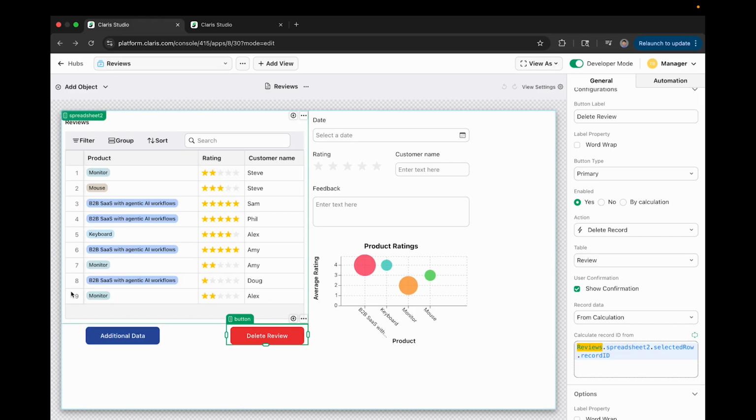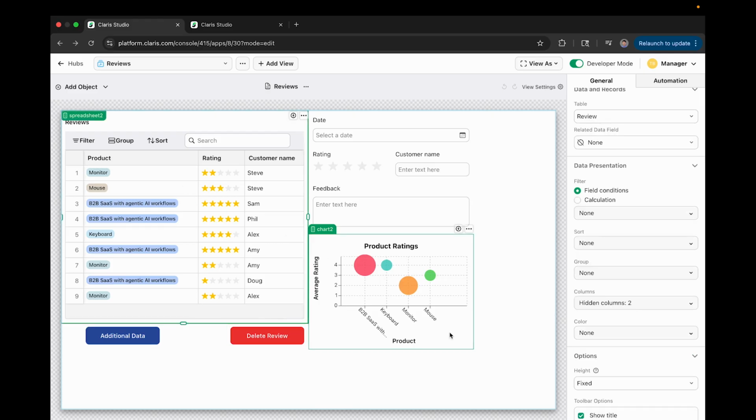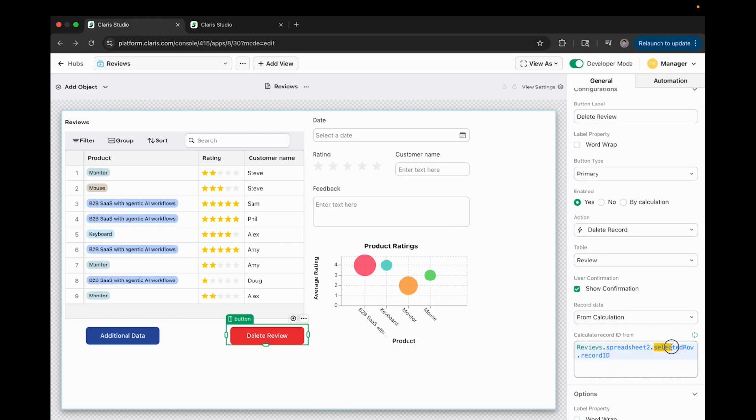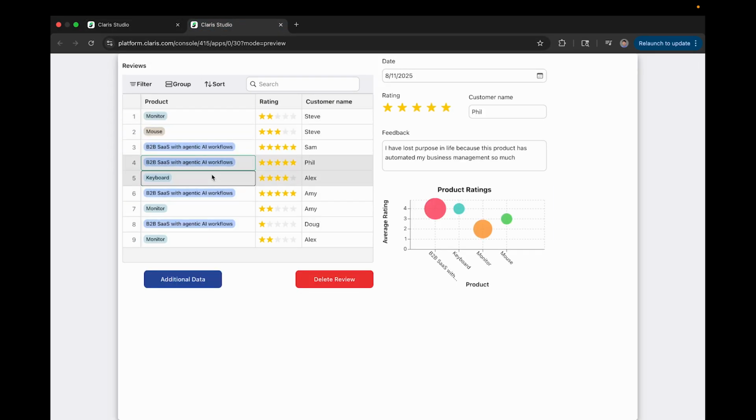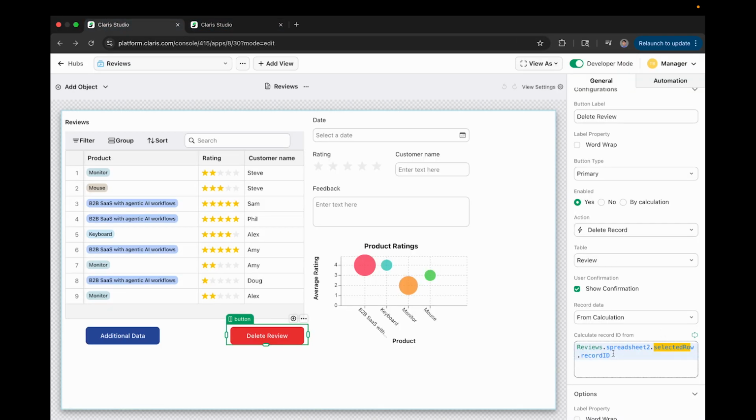So we're saying on this page we're going to do something with the data here, and then the dot represents that we're going a level deeper. We're specifying something about the previous thing. So from the reviews page, take the spreadsheet object, which is this one, right? And then take the current selected row, which would be whatever row we have selected and clicked on, and it's highlighted. And then we want the record ID, and that's what we're going to delete with.